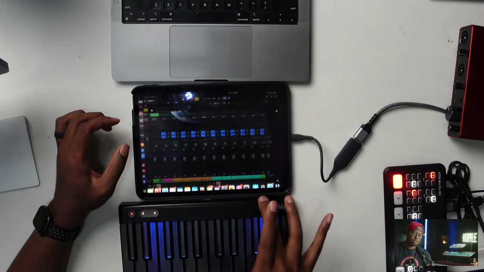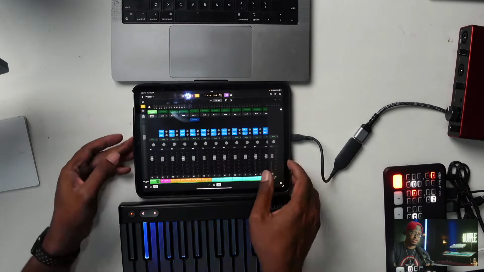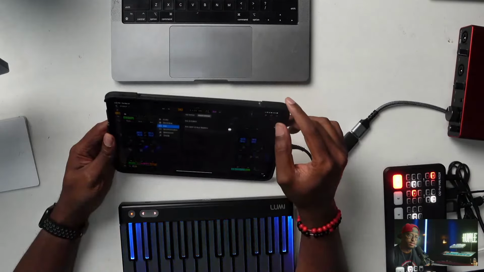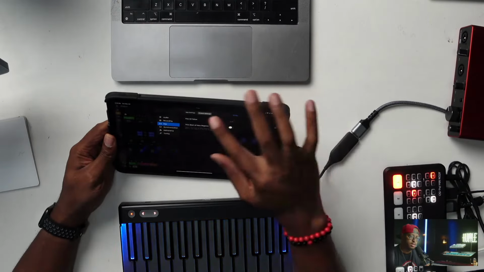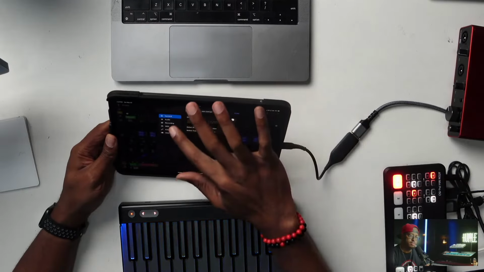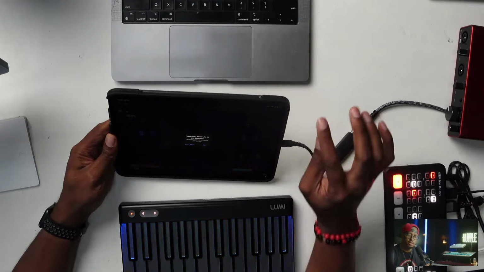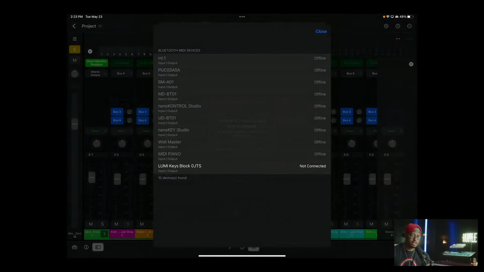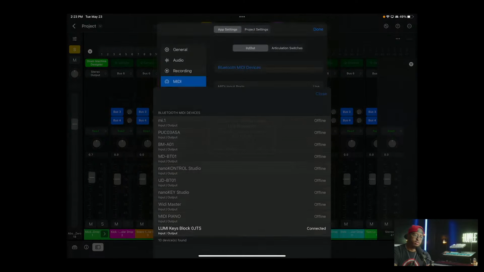Yeah, that's a good question. If I can connect the Bluetooth MIDI controller. Let's find out. In the settings, app settings, MIDI, Bluetooth MIDI devices. So let's show you guys this. So Apple would like to do that. There's the Lumi connecting. So that's how you pull up your MIDI controllers there, for those who didn't see.